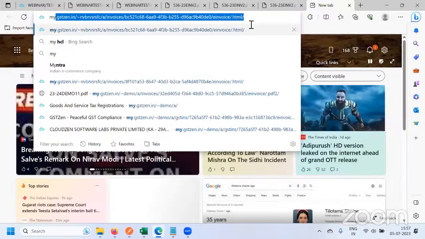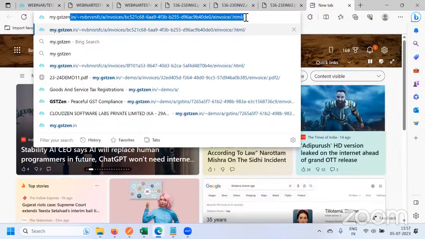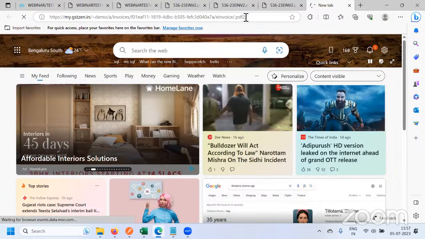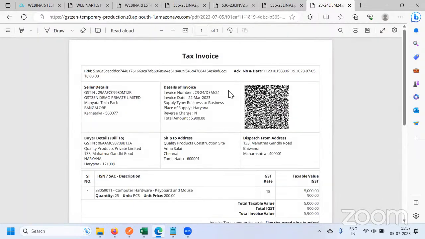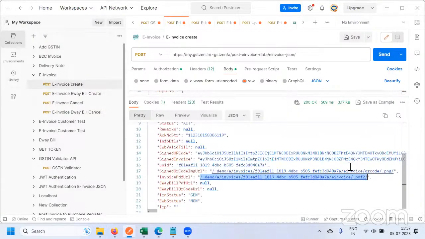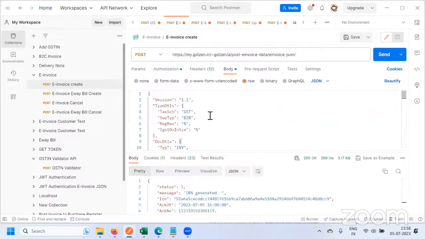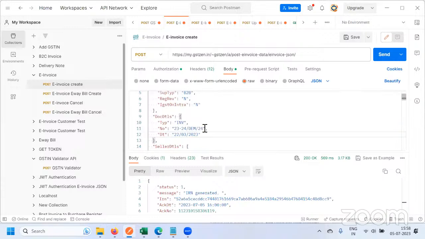Basically, my.gstzen.in and then paste. You would see the same kind of format that we had seen in the initial two modes of integration. We are seeing it here: the IRN details, the acknowledgement number, and the acknowledgement date. Even the QR code is appearing, and the QR code is also present here in PNG format. You can download the QR code as well. Similarly, if you want to cancel the invoice, I will just copy that invoice number so as to show you.